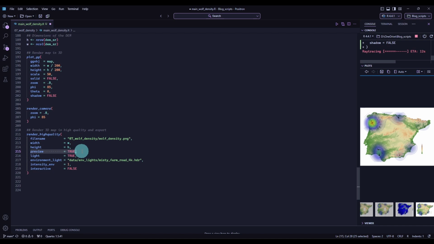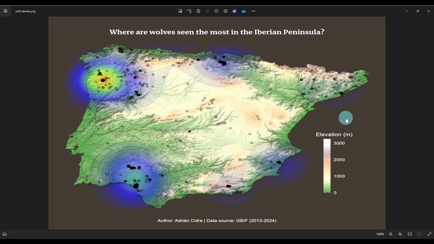So I will maintain the same dimensions that the digital elevation model has. And here I say that I want to preview it while it's rendering, that I want some light, and I will use the environment light from this file that I downloaded from the internet. You can find different HDR files, and these HDR files are used to create some environment for the background of your plot. And I said that the intensity of this environment light should be 1, and I don't want it to be interactive. So I will execute it, and the final map will take maybe 5 to 10 minutes to render. And here we have the final result.